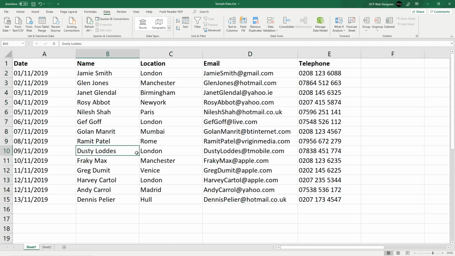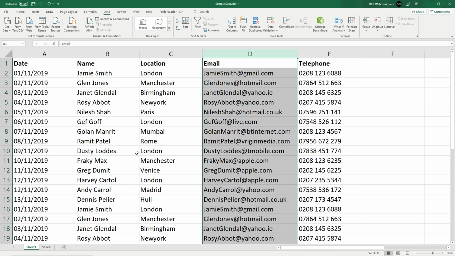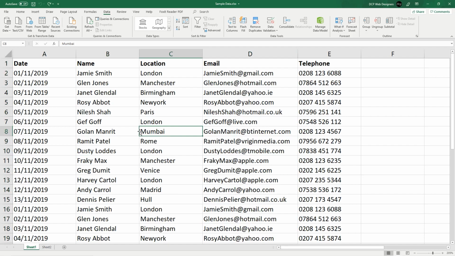So let's undo that. I'm going to press Control Z, and I'm going to give you a couple of other quick tips. Sometimes you don't actually want to remove the duplicates. You just want to highlight them, actually show them, right?